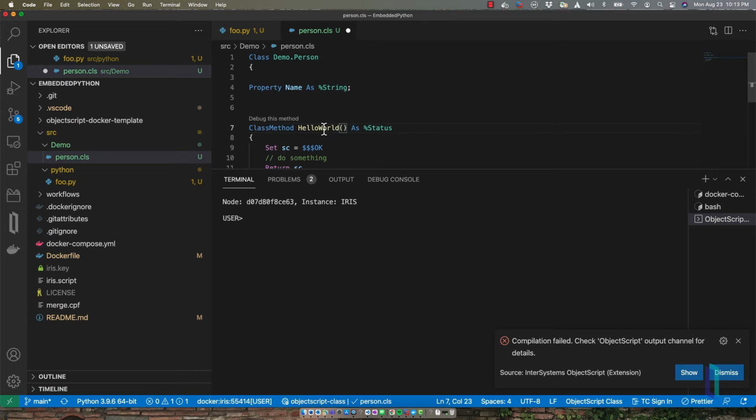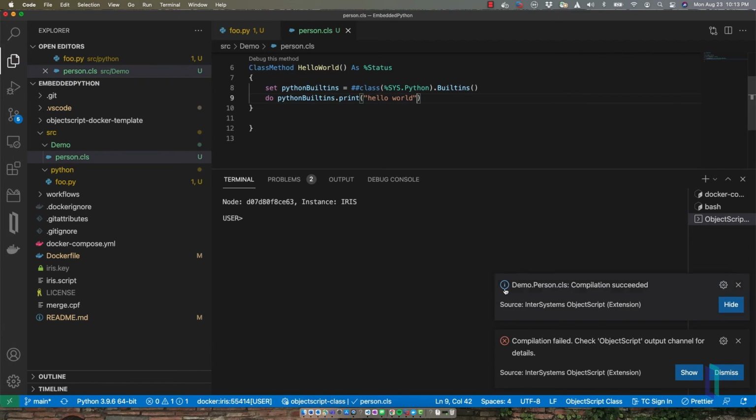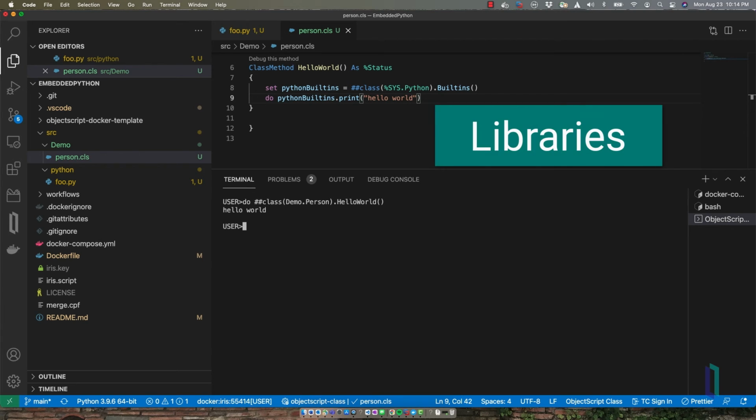Second, you can write ordinary ObjectScript code and instantiate a Python object using the %sys.python package. This ObjectScript package allows you to import Python modules and libraries, then work with that code base using ObjectScript syntax. The %sys.python package enables ObjectScript developers without any knowledge of Python to use the rich ecosystem of Python libraries in their ObjectScript code.